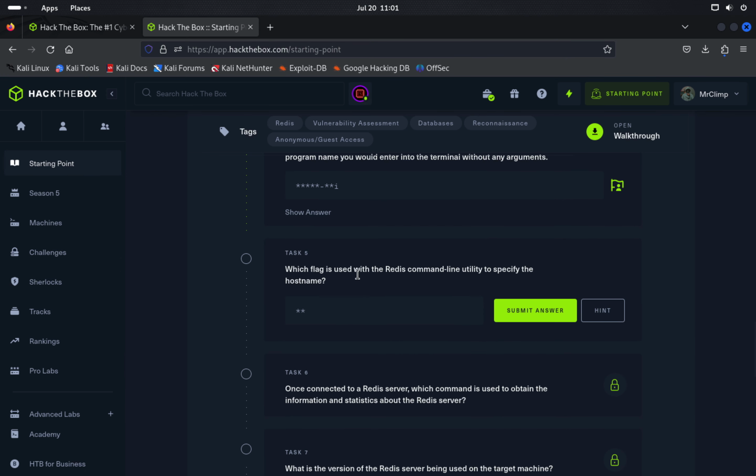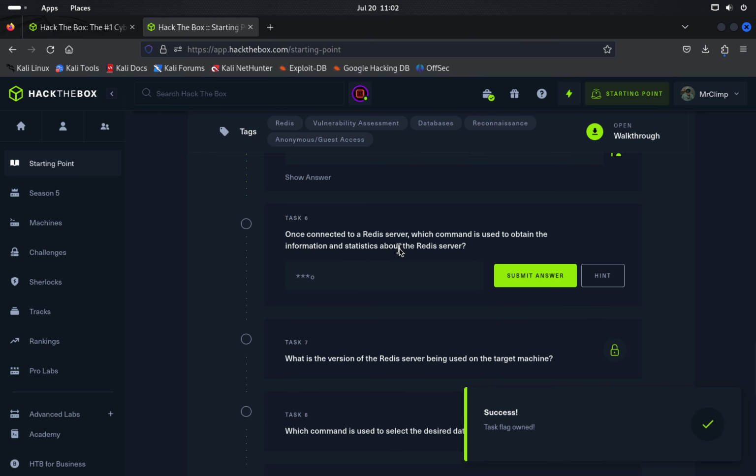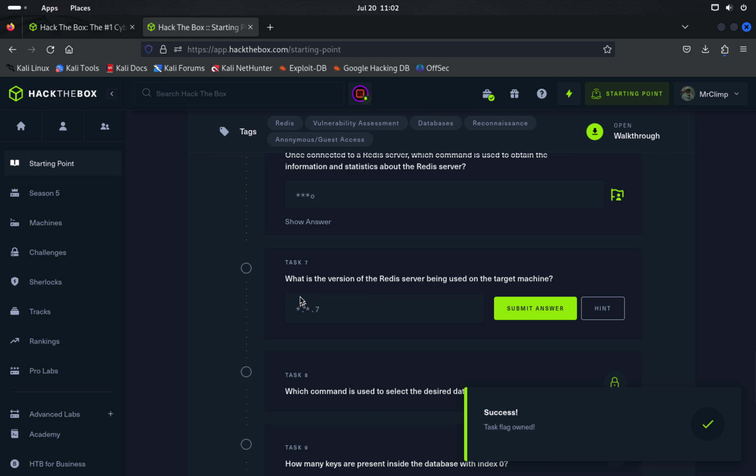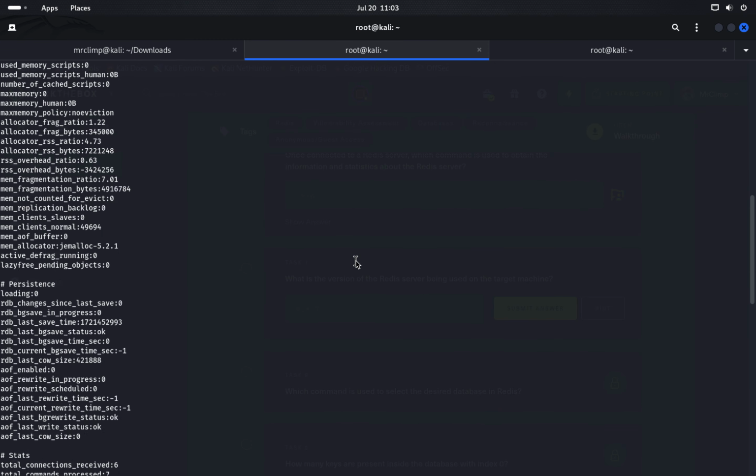Which flag is used with the Redis command line utility to specify the host name? Once connected to a Redis server, which command is used to obtain the information and statistics about the Redis server? What is the version of the Redis server being used on the target machine?